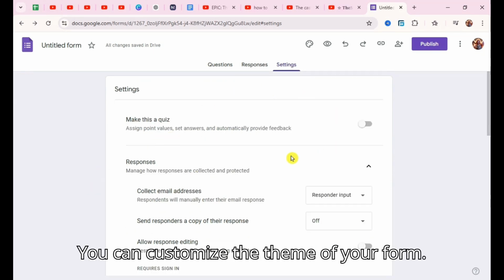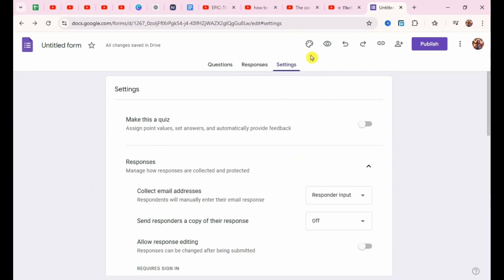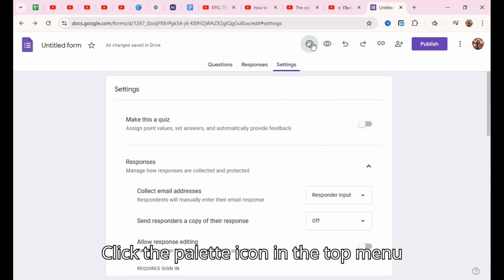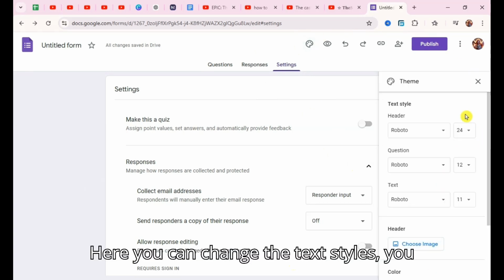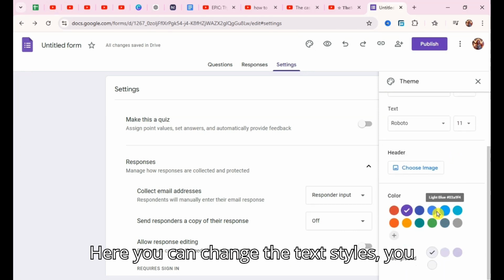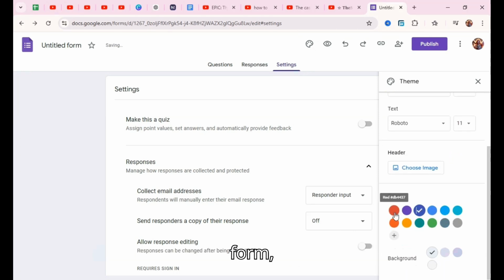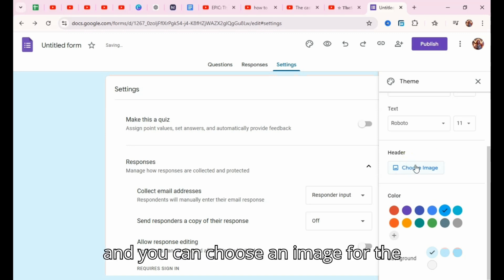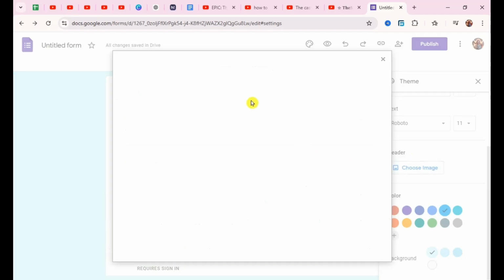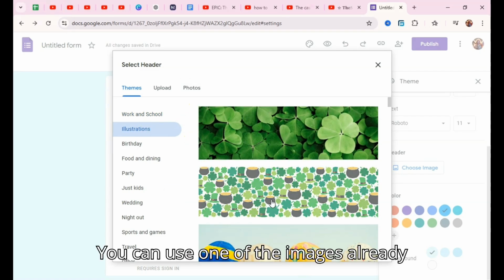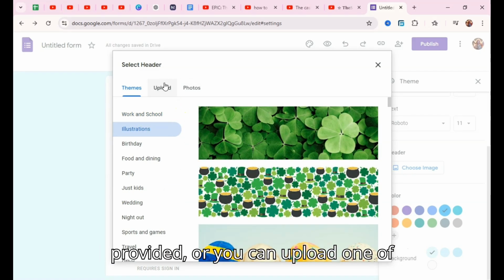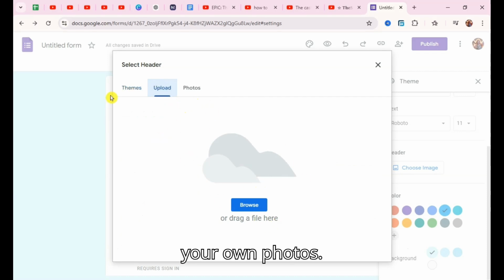You can customize the theme of your form. Click the palette icon in the top menu over here. Here you can change the text styles. You can also change the color theme of the form. And you can choose an image for the header. You can use one of the images already provided, or you can upload one of your own photos.